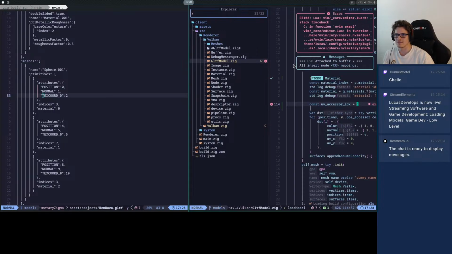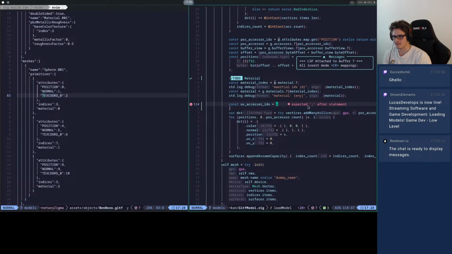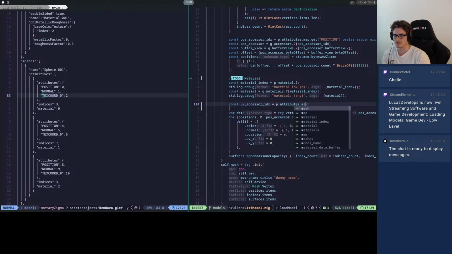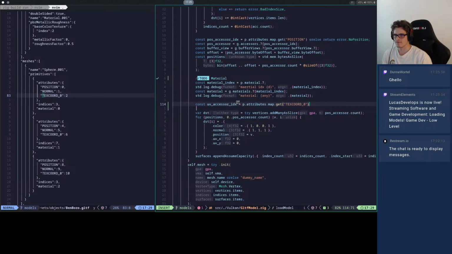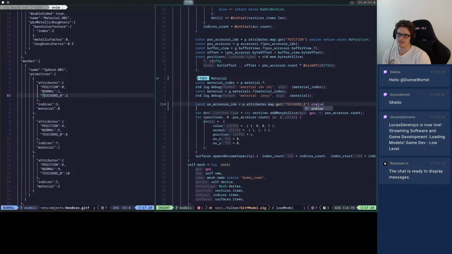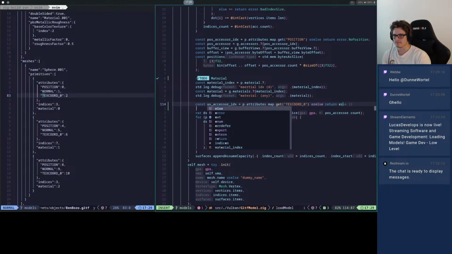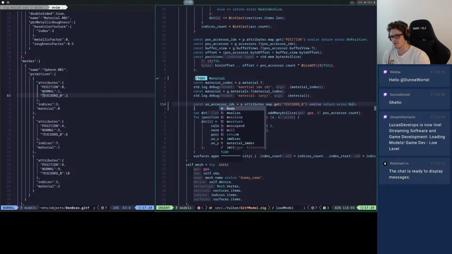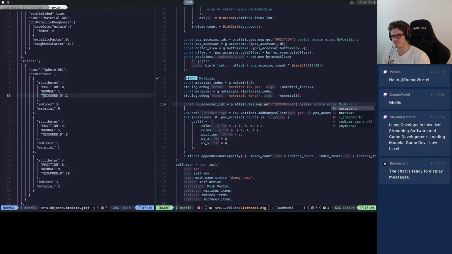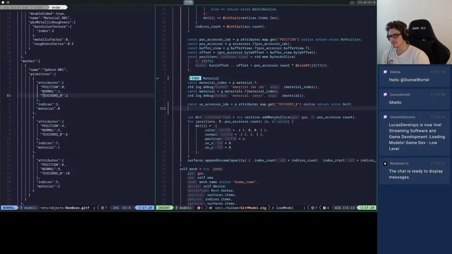Wait, delete it. There. It's equal to P dot attributes dot map get, and we're gonna get this. Boom. Or we're gonna do an or else error, because that's what we're gonna do. No UV. Now with that, we should be able to get the index for it, and that's just UV accessor.